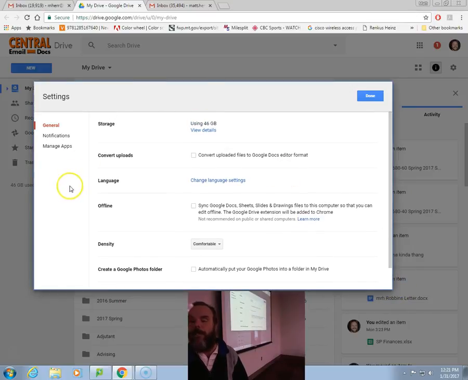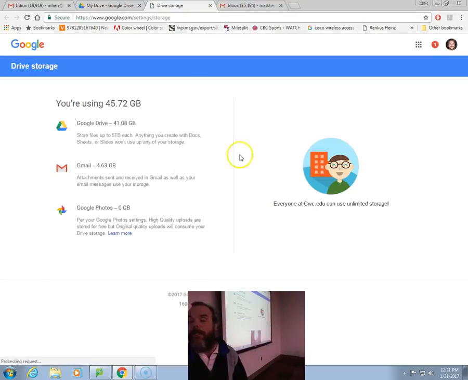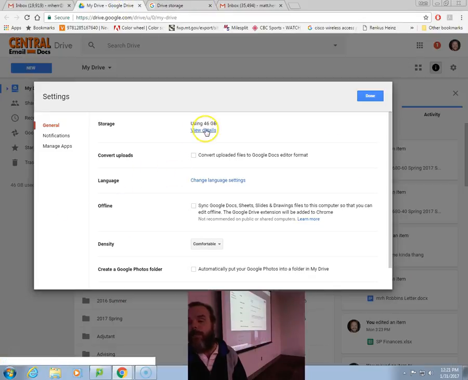And this settings is far less crazy. Okay, there's not nearly as much stuff going on. There's one or two things that you need to pay attention to. If you have a personal account, storage is probably going to be limited. So at CWC, you have theoretically unlimited storage. So that's what I'm using for my CWC account.